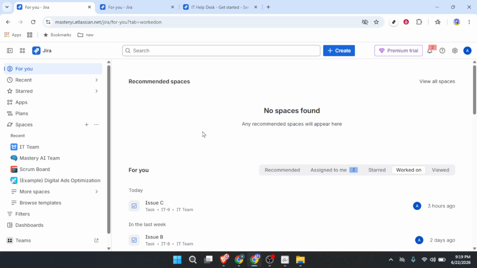So the first thing you want to do is open your Jira account. And I mean actually open it, not just stare at the login screen. Go ahead and sign in. If you have multiple workspaces, make sure you're in the right one, because the project creation flow looks a little different depending on where you land. Once you're on the main dashboard, you're ready to move on.